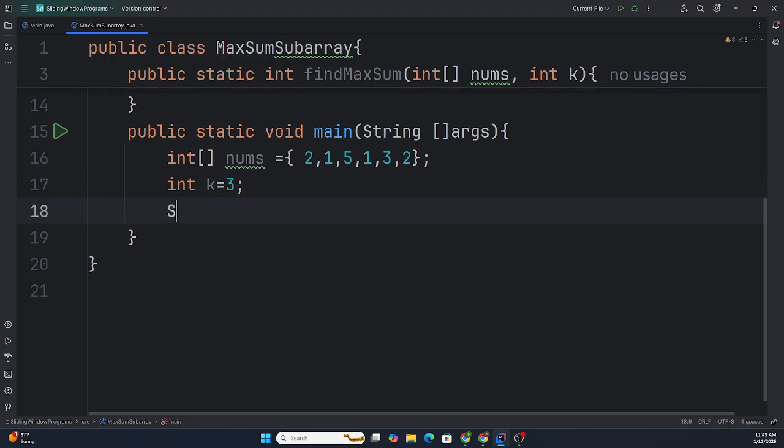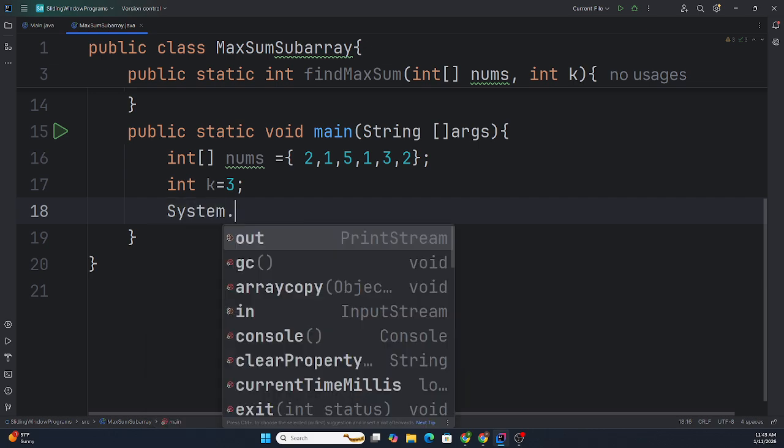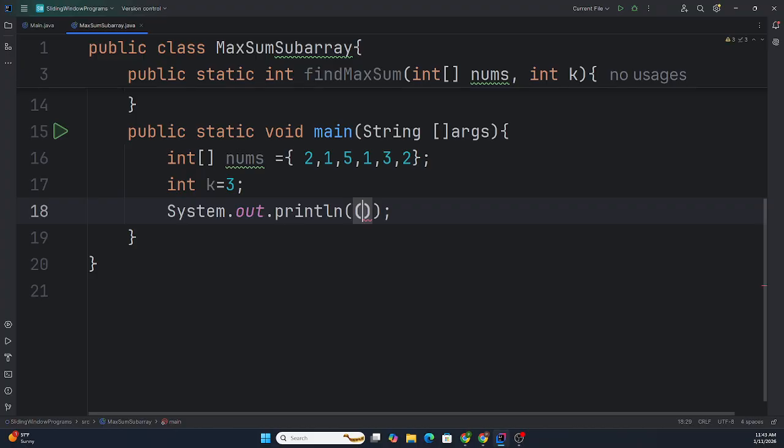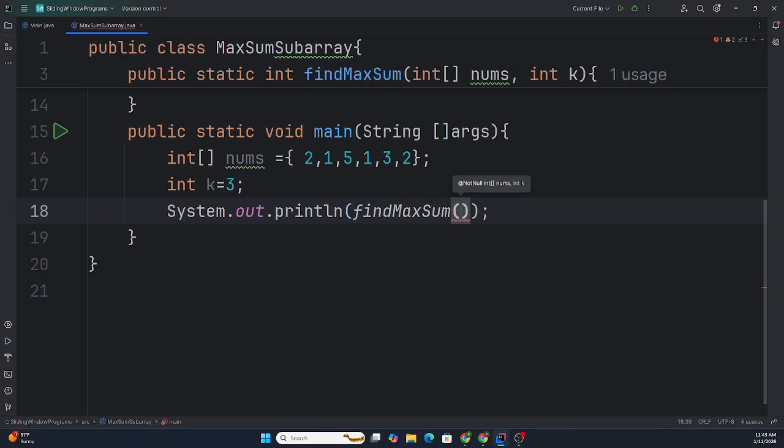So in order to check that, let me give System.out.println to print the result.